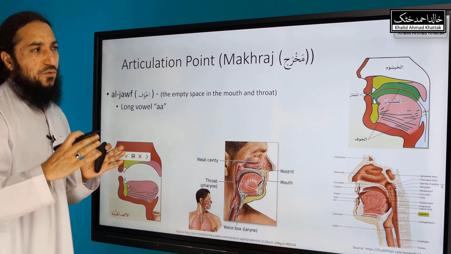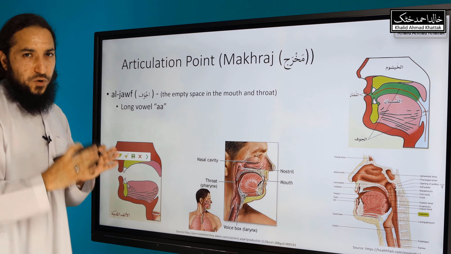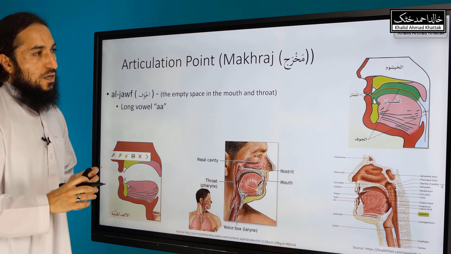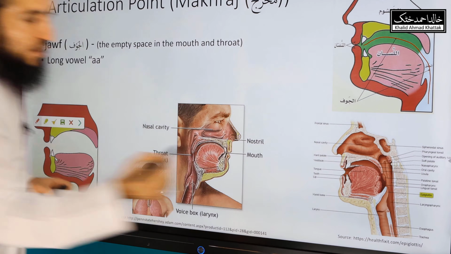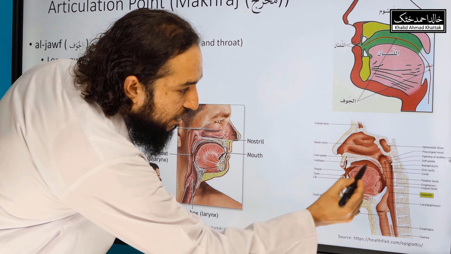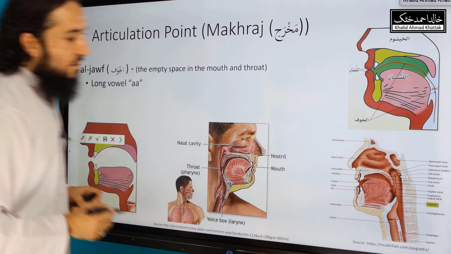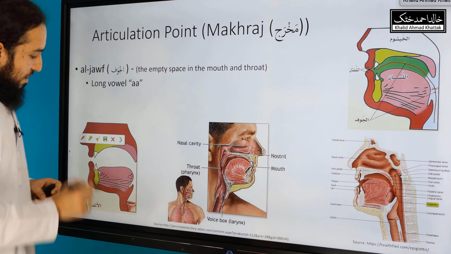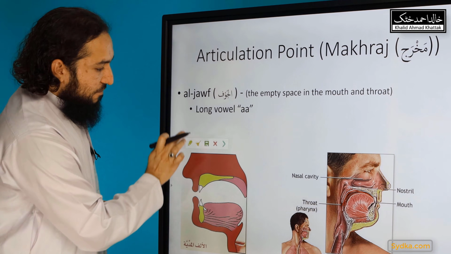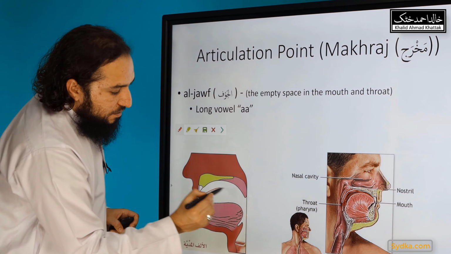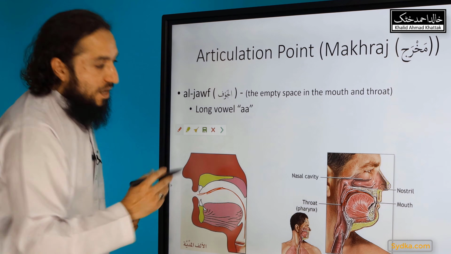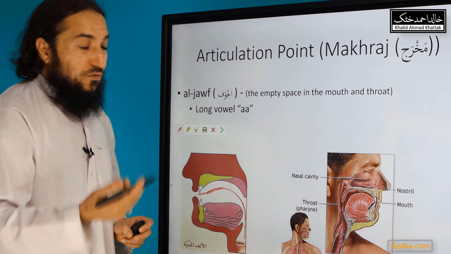The size of the mouth and the throat doesn't touch when we are pronouncing it. It's the empty space that's the main cause of it. You can see in other diagrams. So that is the Makhraj. Similarly, that one as well. And here, this one probably is better. So this place, that is the Makhraj of Alif when it is used as a long vowel.